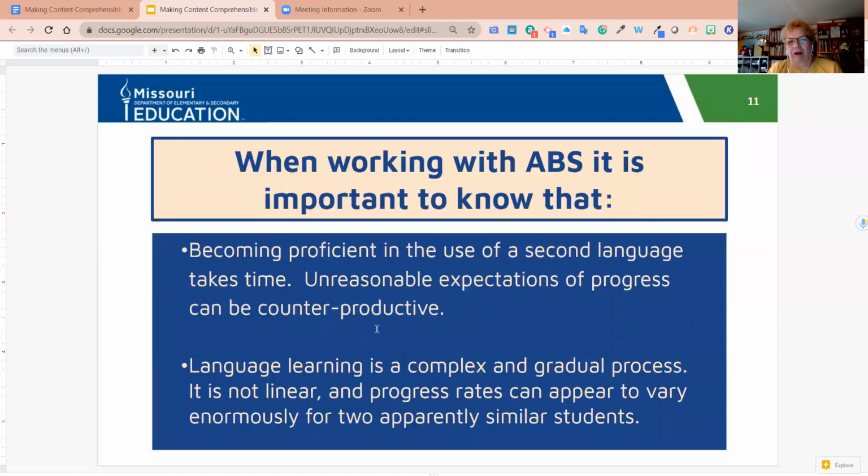When we're working with our ABS, it's important that we understand that becoming proficient in a second language takes time. It's not something that happens automatically. It's not something that's the same for every student. It's not linear. And it has its ups and downs as we progress through it. It's a gradual process, and it's never the same for any two students.